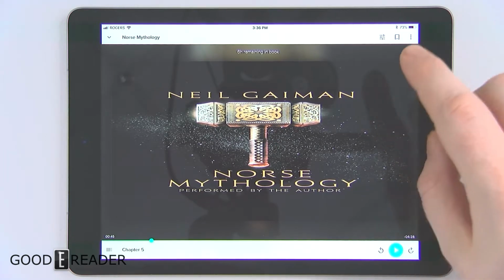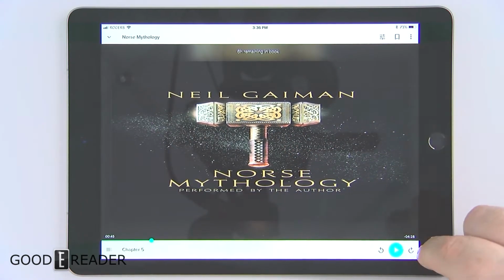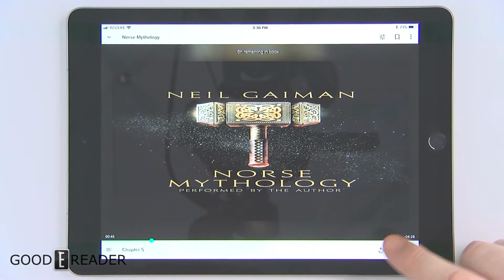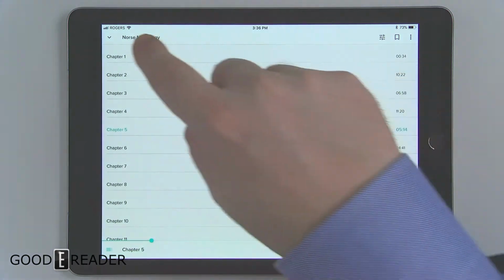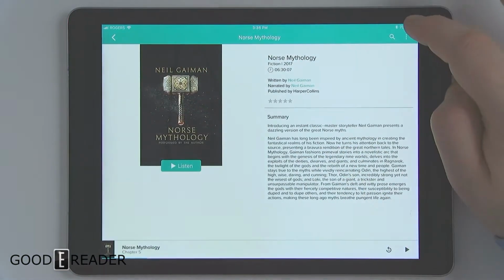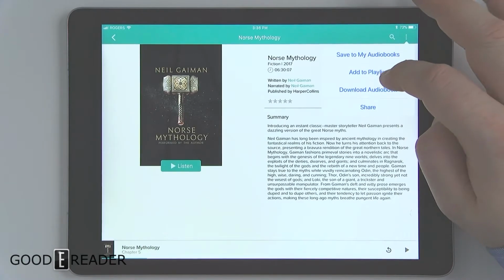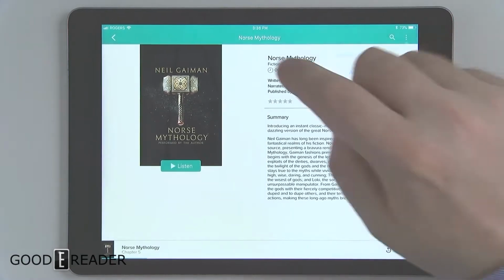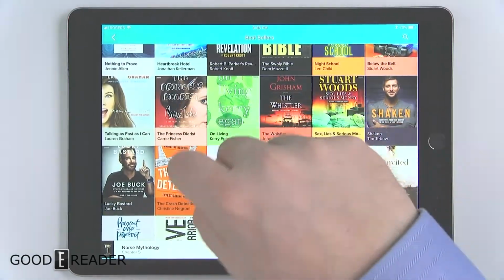So you can see here that the cover art is pretty stretched. It looks good in portrait mode, not necessarily great in landscape mode. There's a 30-second jump. You can click here and look at the specific chapters. This book is actually read by Neil Gaiman, which is pretty cool. Saved in my audiobooks, download the playlist. You can download it for offline listening, which is good. So yeah, that's the audiobook player.